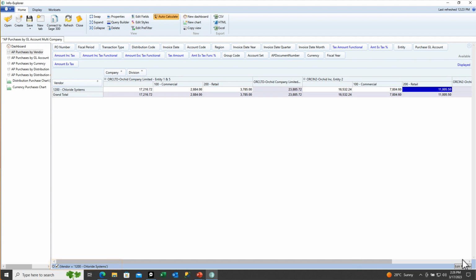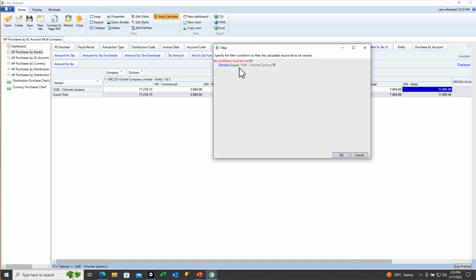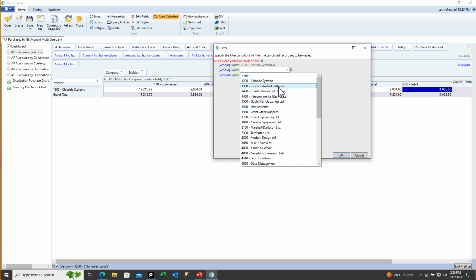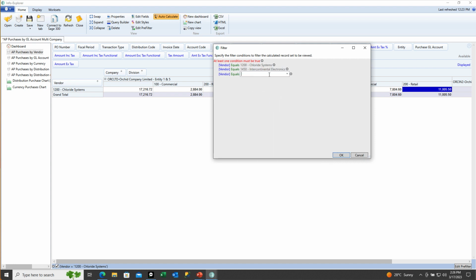Or we could say vendor equals 1200 and add multiple conditions where we can select by vendor or any of the other dimension values. And if you've got multiple conditions, you must say all must be true, or at least one must be true. So whether you're doing an and or an or. So let's say at least one condition must be true. So we're going to say vendor equals 1200 or vendor equals 1400 or vendor equals 4540.